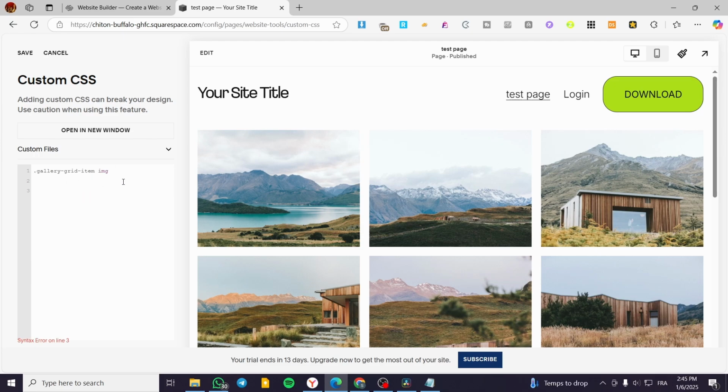So we are going to put up here the brackets, and then click on enter. Then we are going to type in filter, and then put the colon. So we are going to type in grayscale, and then put the parenthesis. I'm going to put 1.